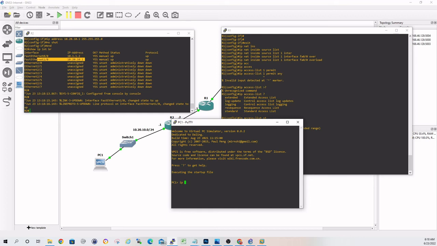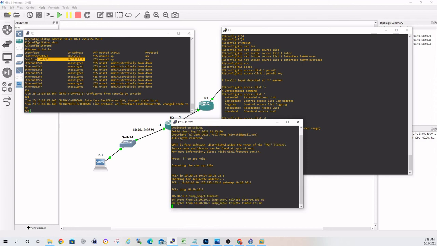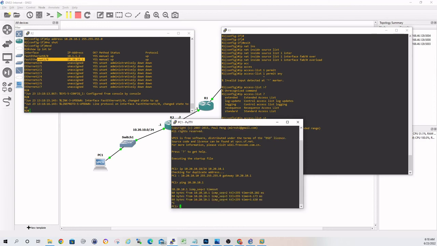So that will be PC's default gateway. Let's see, PC is just IP and then 10.20.10. Let's give this guy 10/24, and his default gateway will be .1. Let's see if he can ping his default gateway, 10.20.10.1. Yes, he can. Let's see if he can ping out to Google.